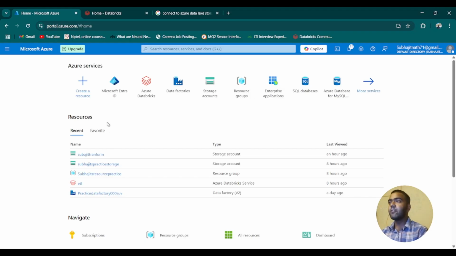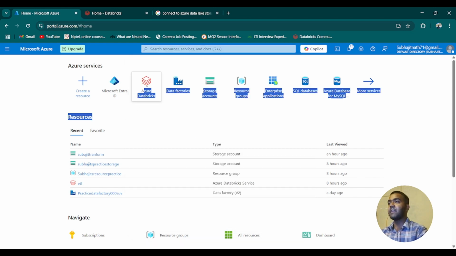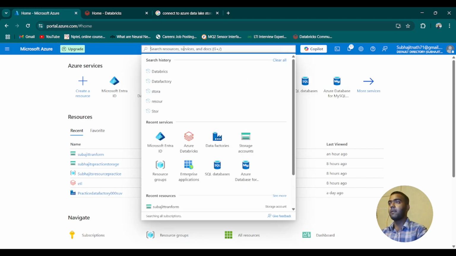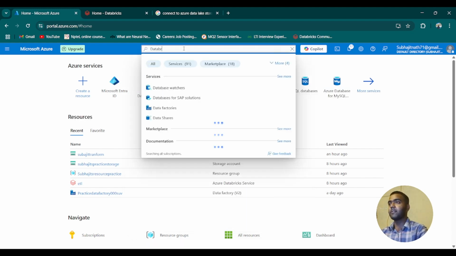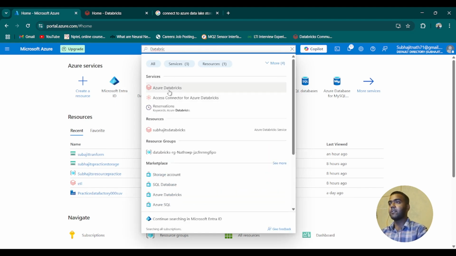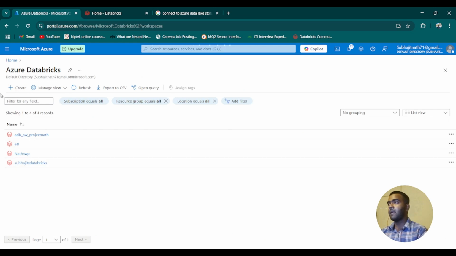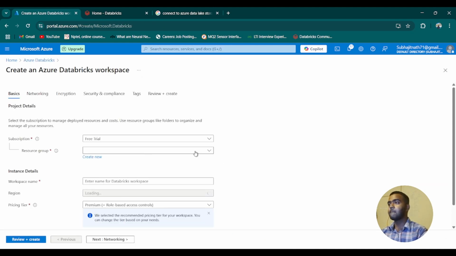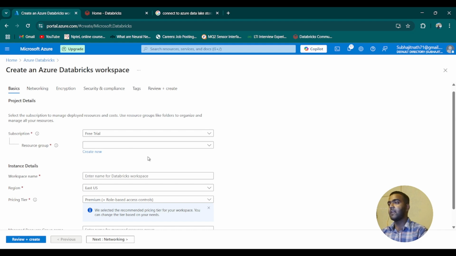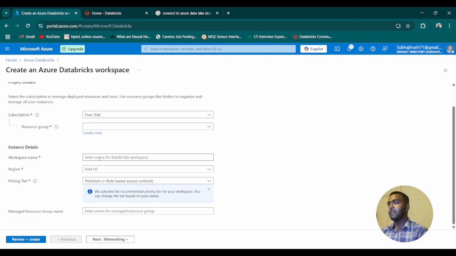So before giving the authentication, we need a Databricks account. You can directly click it from here, or you can just search for Databricks here. Just click it and then create a Databricks account. Like free trials, select the resource group, set a workspace name, then set the region and pricing tier. I'm using a trial, so you can choose according to your subscription.